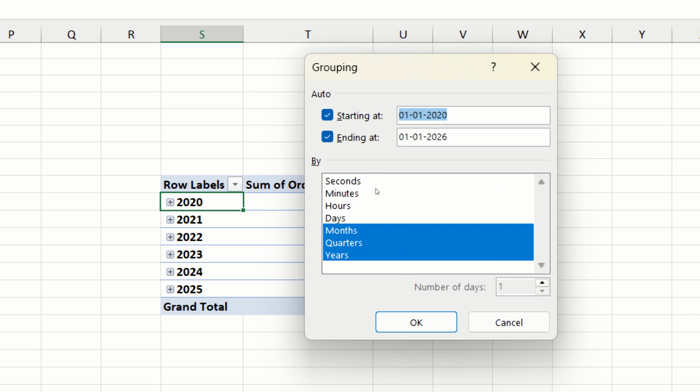minutes wise, hours wise, month wise, day wise, quarter wise, year wise. Let us say I don't want quarter wise. Quarter is as per the calendar quarter. First quarter is January, February, March. I don't want it. I want only yearly, monthly reports. So I remove the quarters and I say okay.